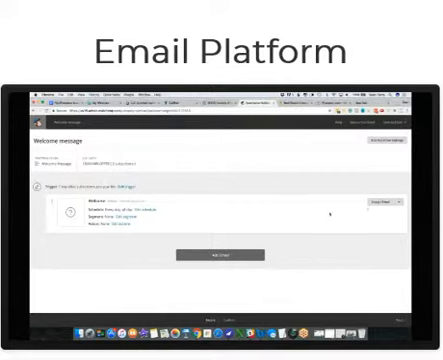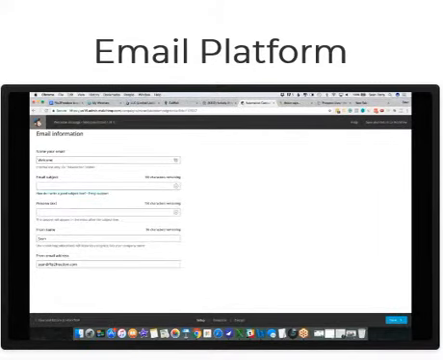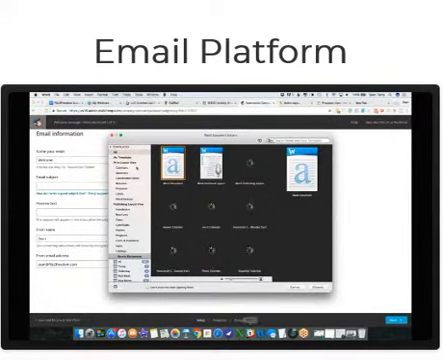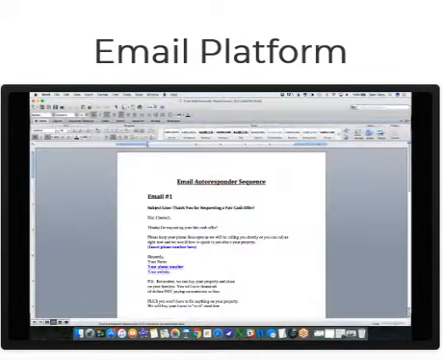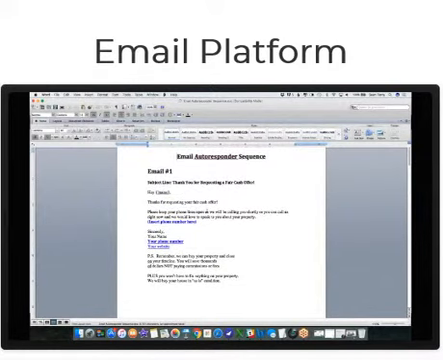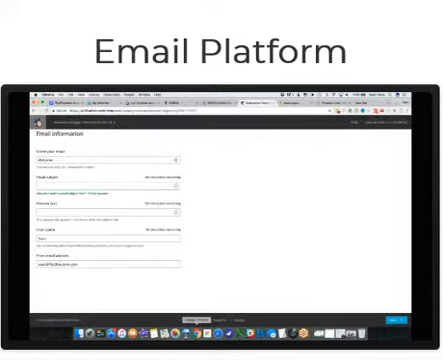So now we can add our email. So I'm going to go design email right here. And we have our welcome message first. So if I go here, file, email autoresponder sequence. So here's our autoresponder sequence. Subject line: thank you for submitting our cash offer.